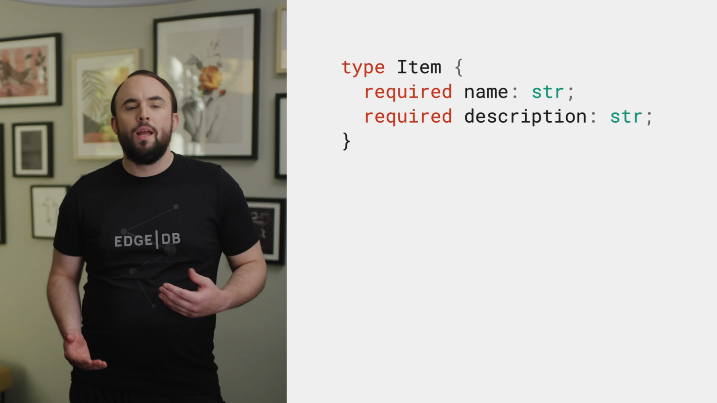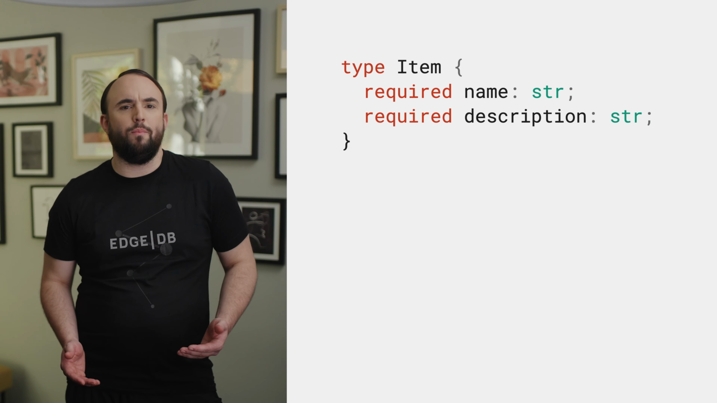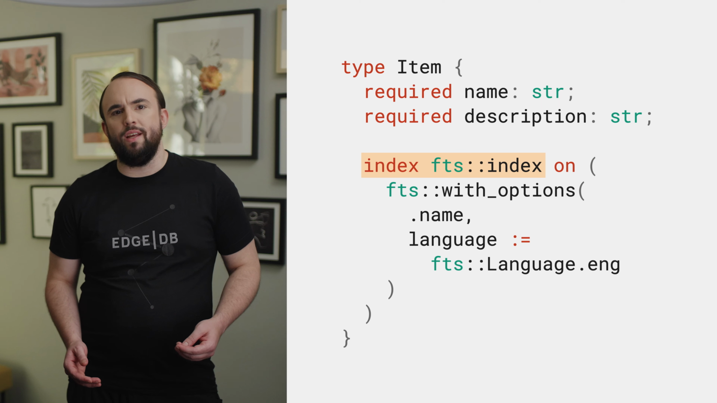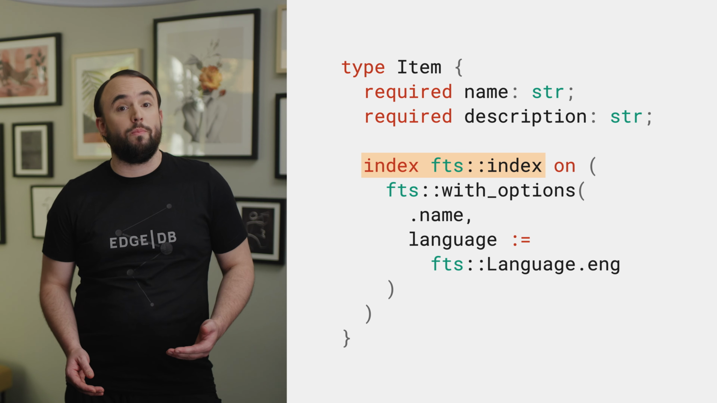Sally, can you tell us about the biggest new feature of EdgeDB 4? Sure. The flagship new language feature in 4.0 is full text search, which, of course, we refer to using a 3-letter acronym, FTS. Let's start with a simple schema, and let's say you want to enable full text search for the item type. All you have to do for this is add a special index to explicitly declare which properties of the type should be searchable.